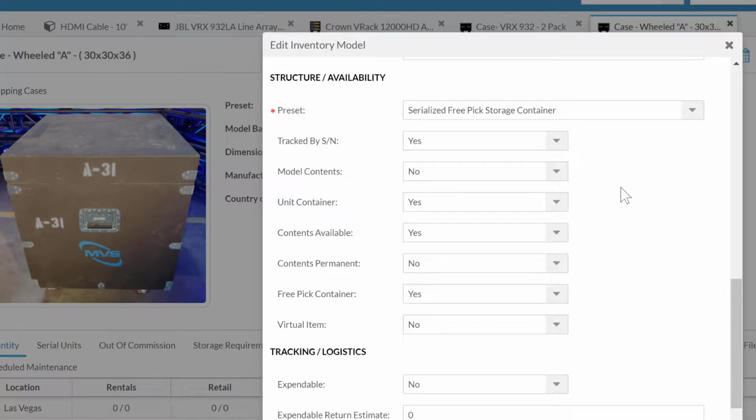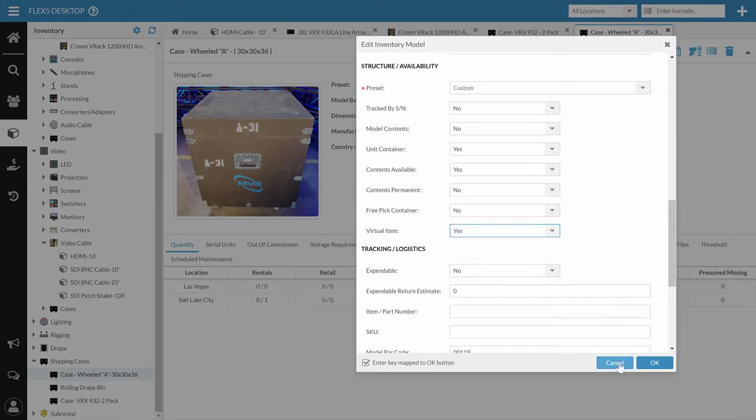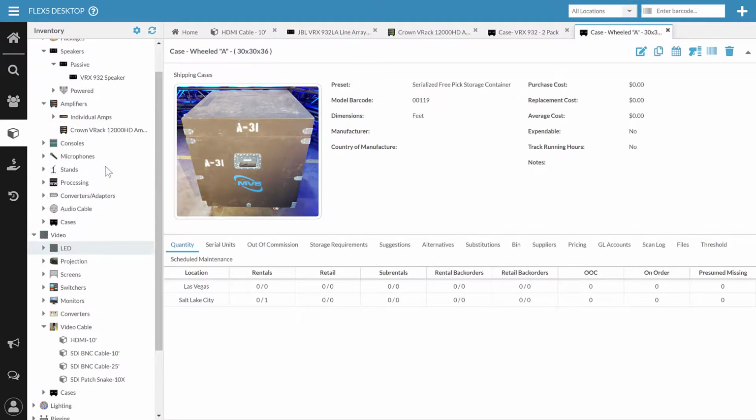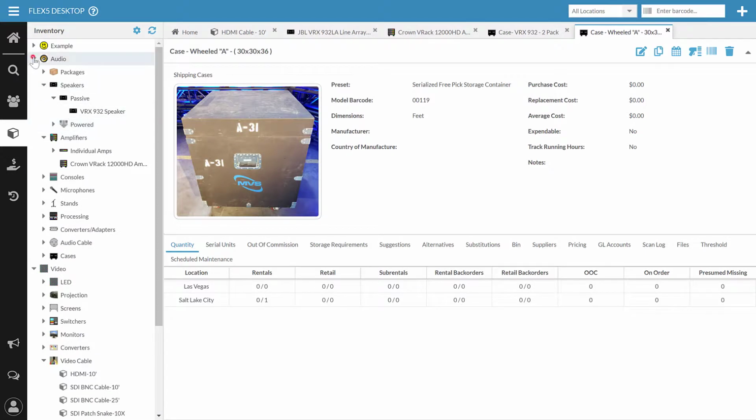Okay. So our last setting on this is a virtual item. The key thing on a virtual item, and you'll see here, if I take this and change this to yes, our track by serial number goes to no. Unlike on the unit container, a virtual item cannot be tracked by serial number because it's not actually an item. It's not anything that really exists. A virtual item is a concept of an item or a tool to help me get things on quotes. Okay, so I'm going to cancel and not mess this item up, and we're going to open one virtual item as an example in here.